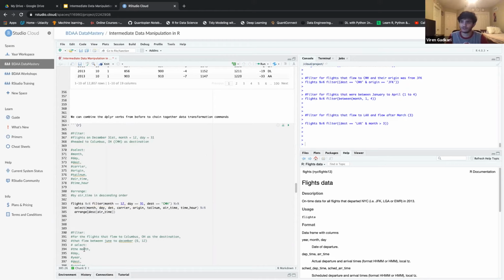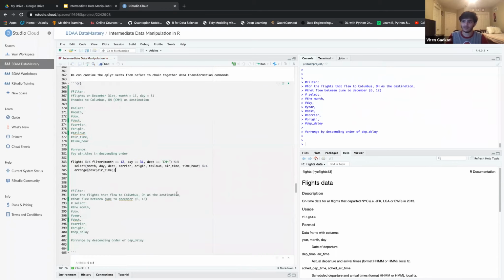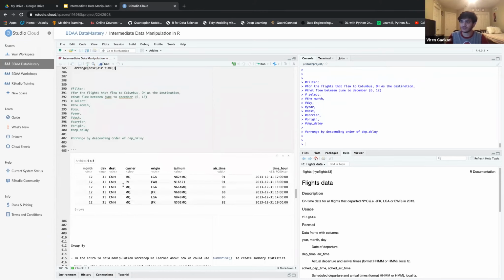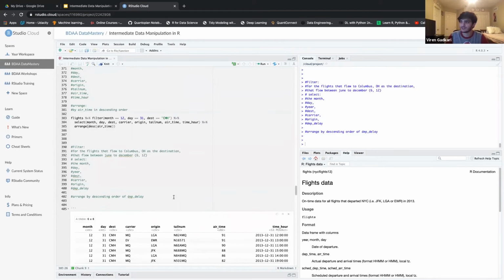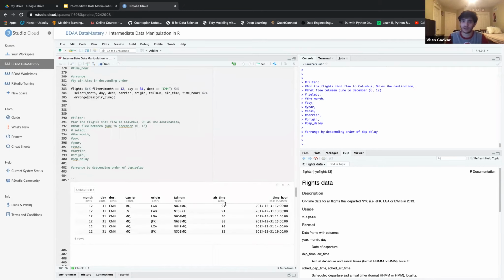So we have filtered for the given conditions that were December 31st, headed to Columbus, Ohio. We've selected our subset of data here, DEST. We've selected our data that we've wanted, and we've arranged it by the variable that we want to arrange by. So let's run that. And you can see here that we have our subset, and we can see that it's descended in descending order by airtime, right?